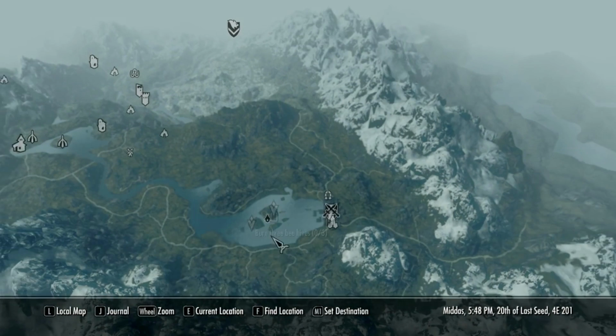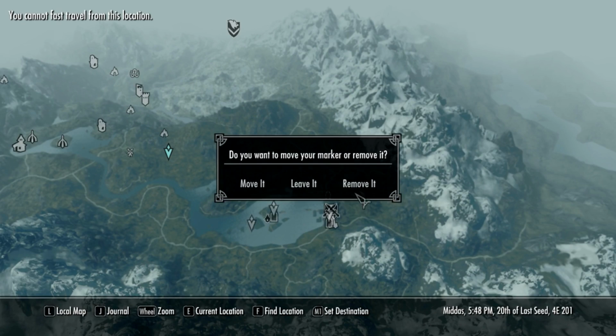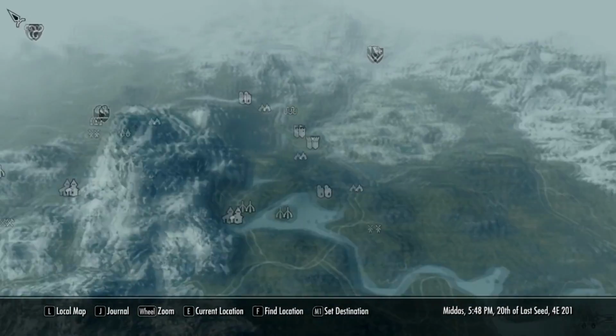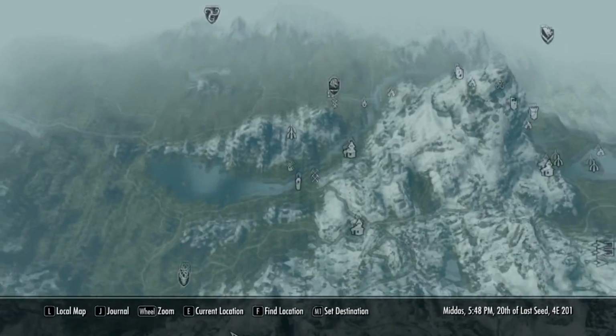Okay, the mod works, guys. As you can see, we got all the roads installed, and it's a lot clearer. And yeah, so it looks like it's working. Yep, the mod works. Clear map, all roads are installed.